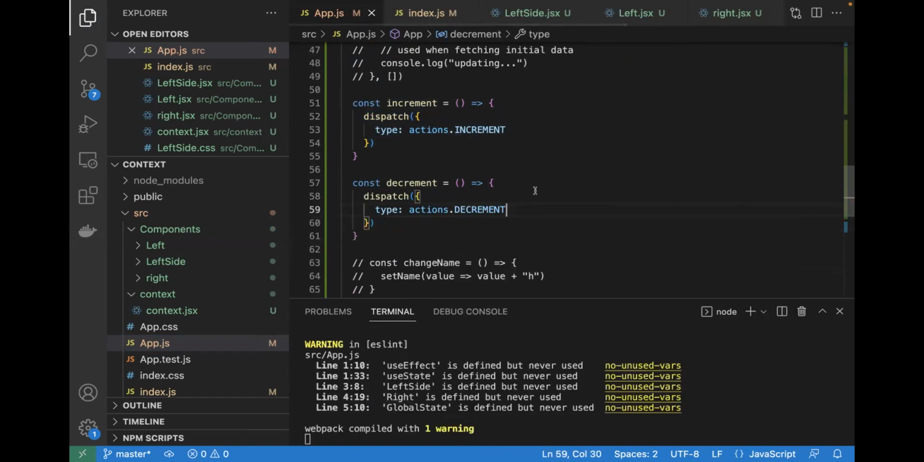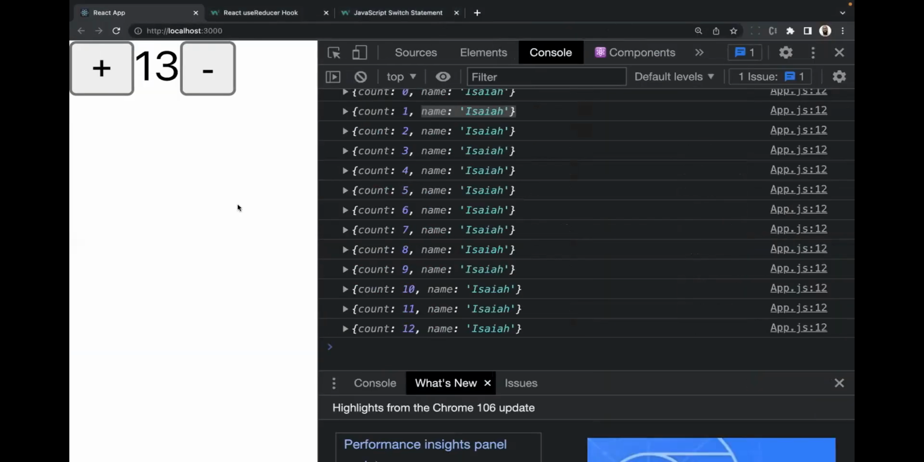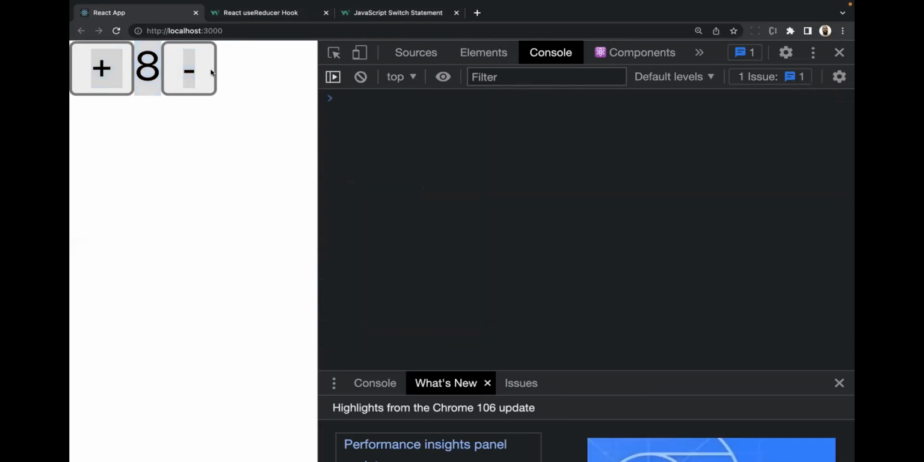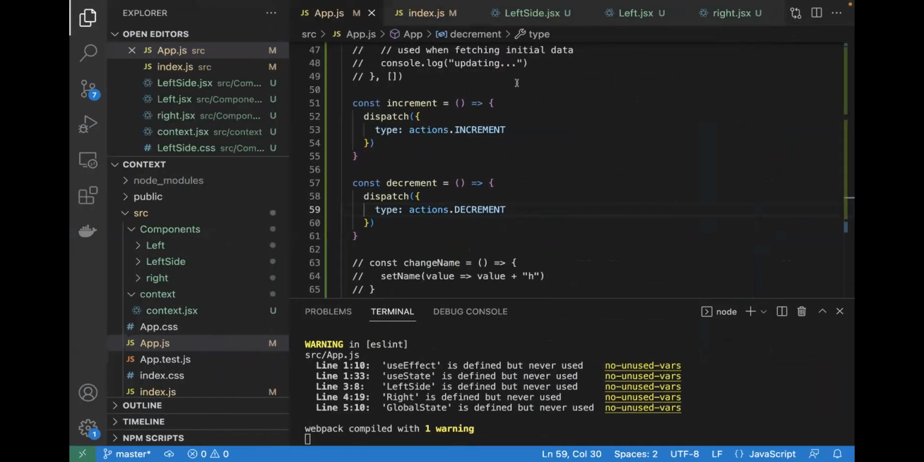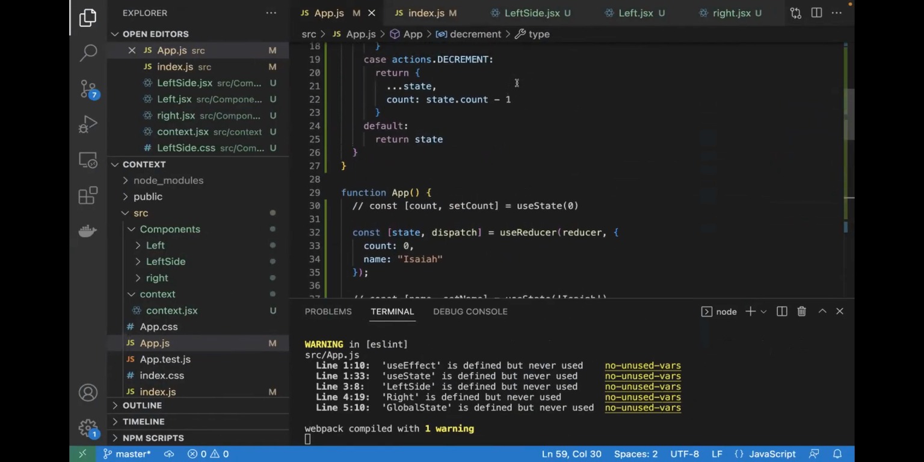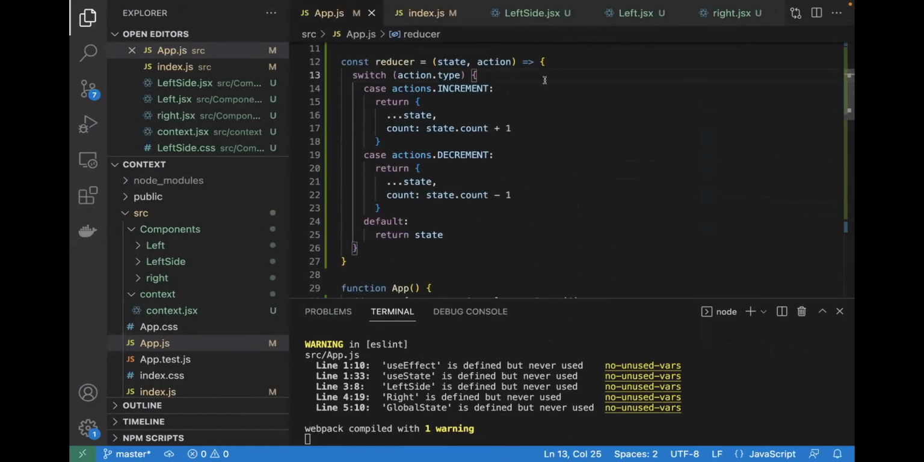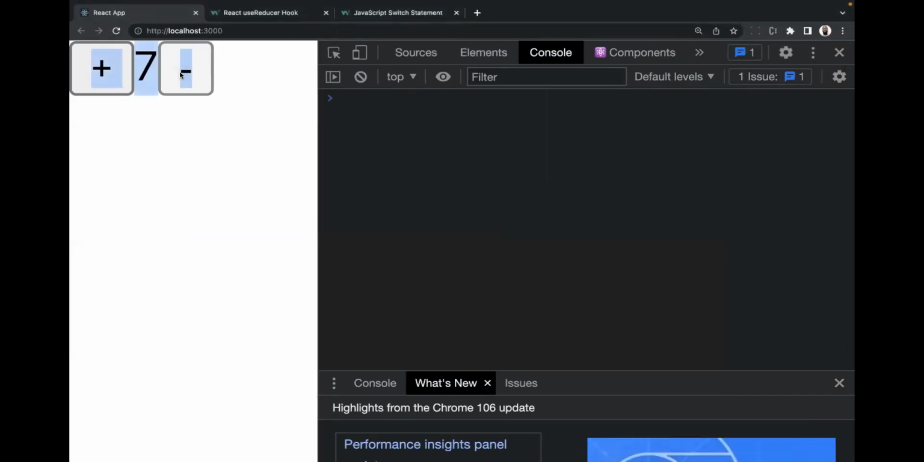Decrement, cool. So now the decrement works as well. Increment, decrement, increment, decrement. And hold on, why is that not? Did I take out the console log? Yeah, I took it out. Okay, that's why it wasn't logging. But either way, we can see that it works.